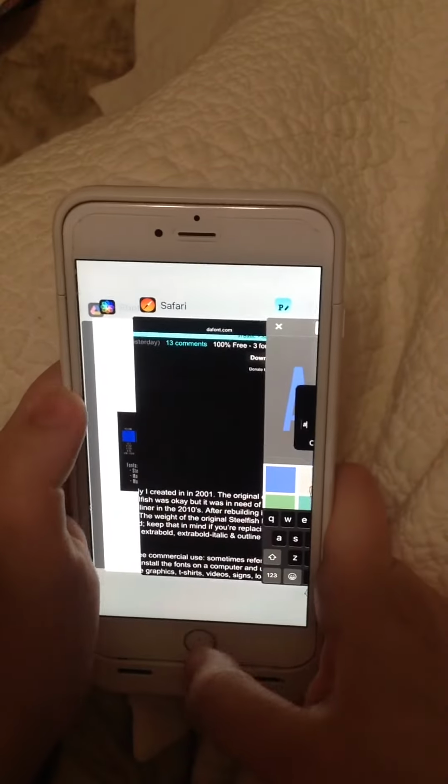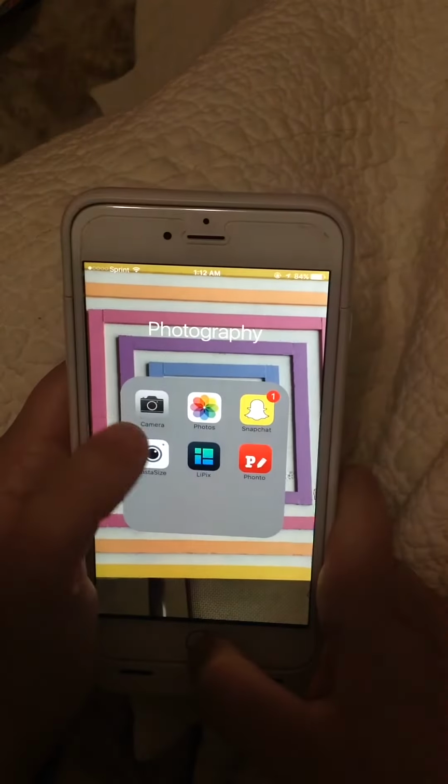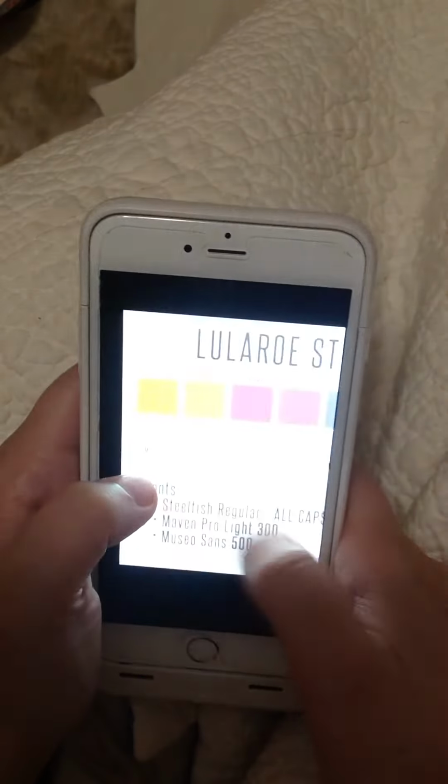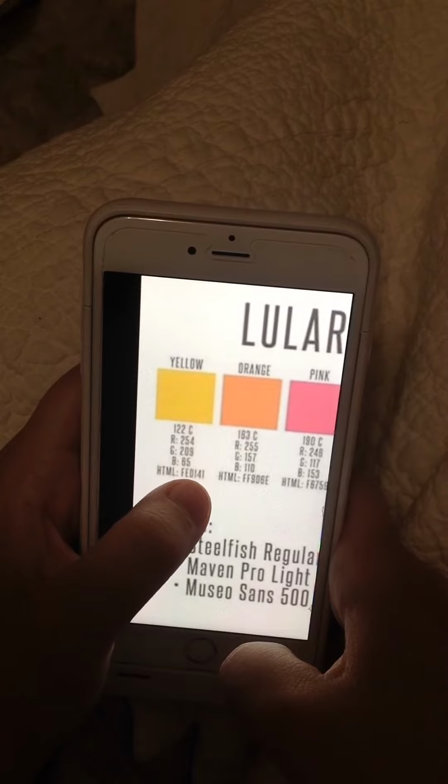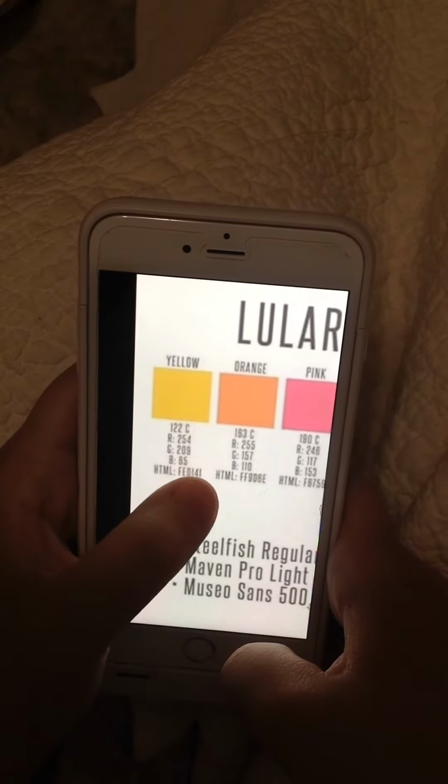How you find those is you go here, and you'll either type in these three numbers here or this number here. For my purpose, because it's quicker, I'm going to type in this number here.